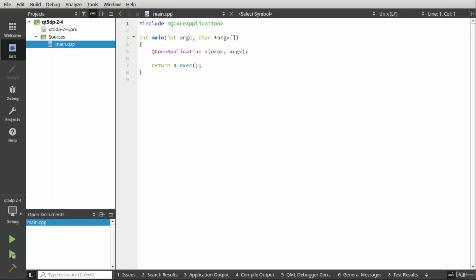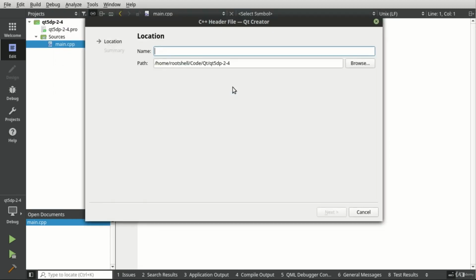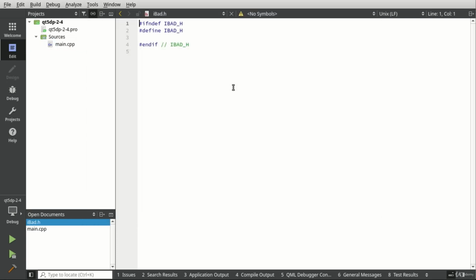So we're going to go in here. First things first, we're going to make some interfaces. So I'm going to go in here and make a new header. And we're just going to call this the IBad. This is going to be our bad interface. This is an example of what not to do.